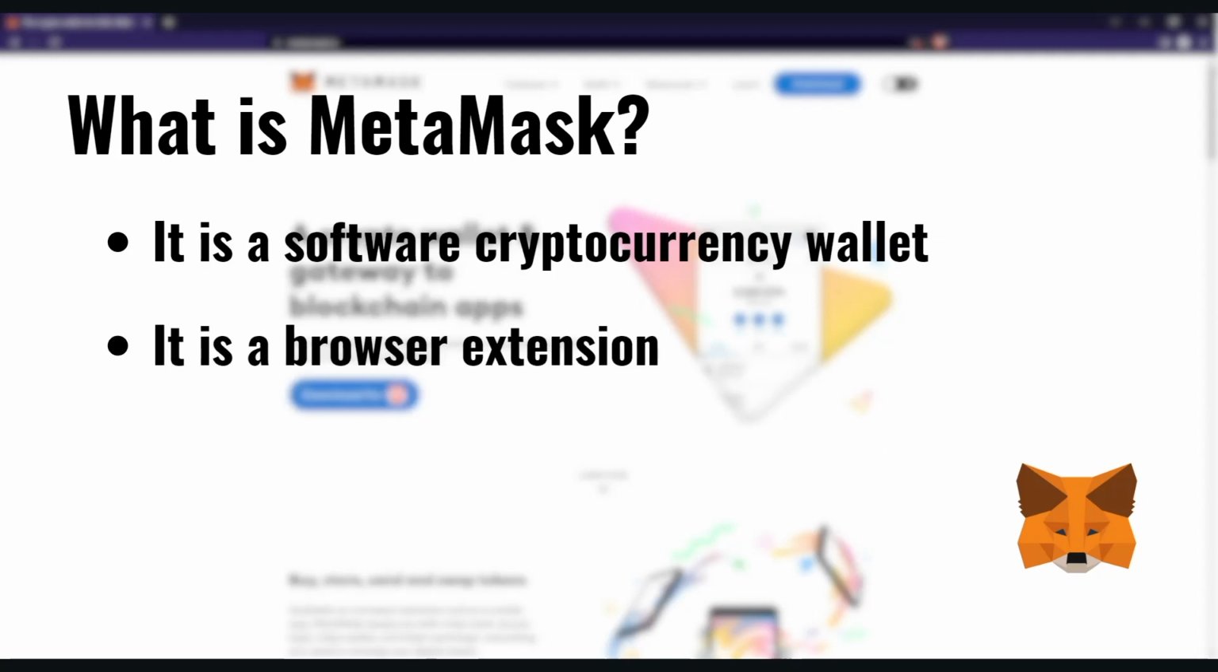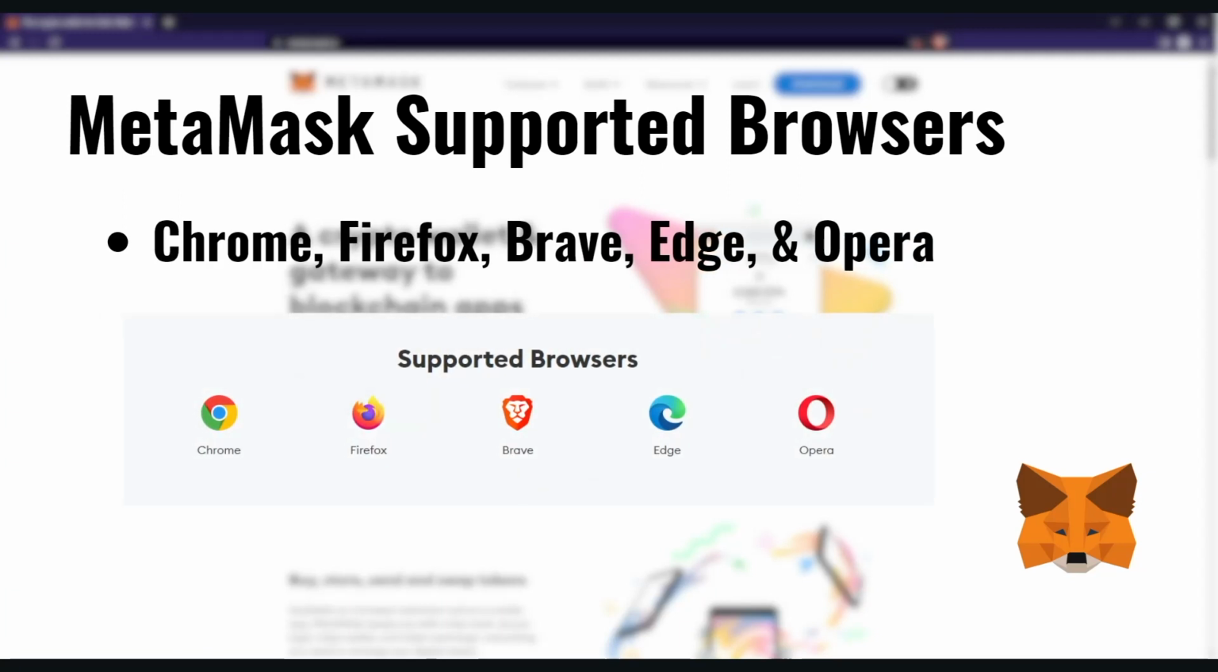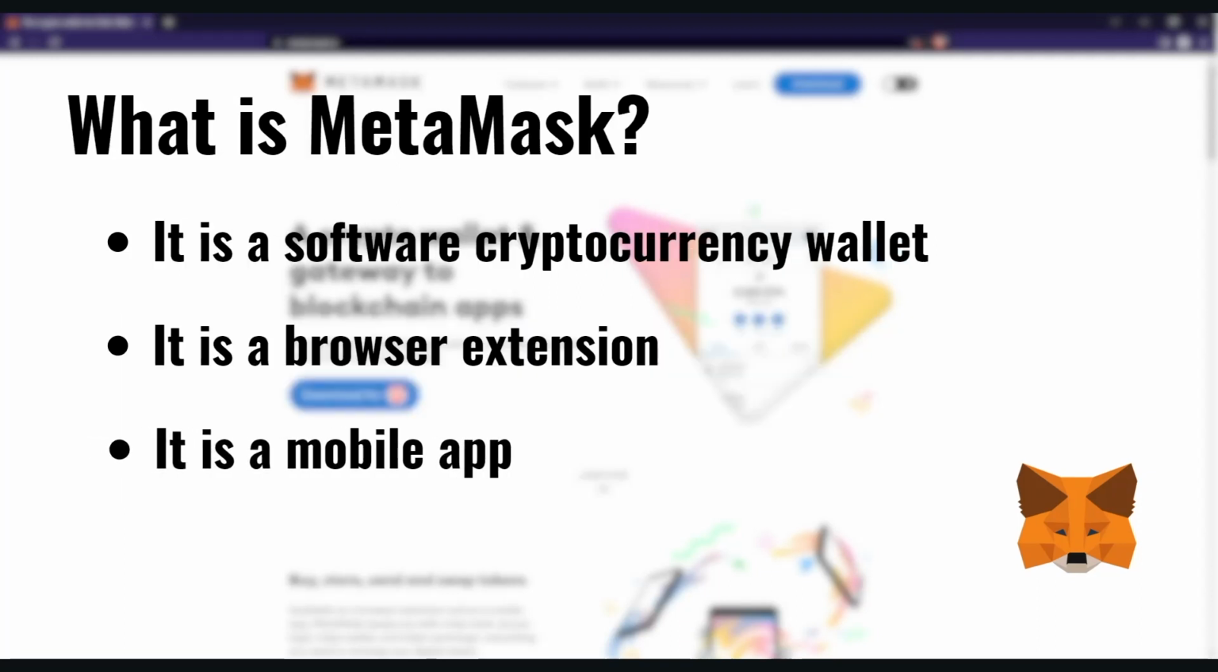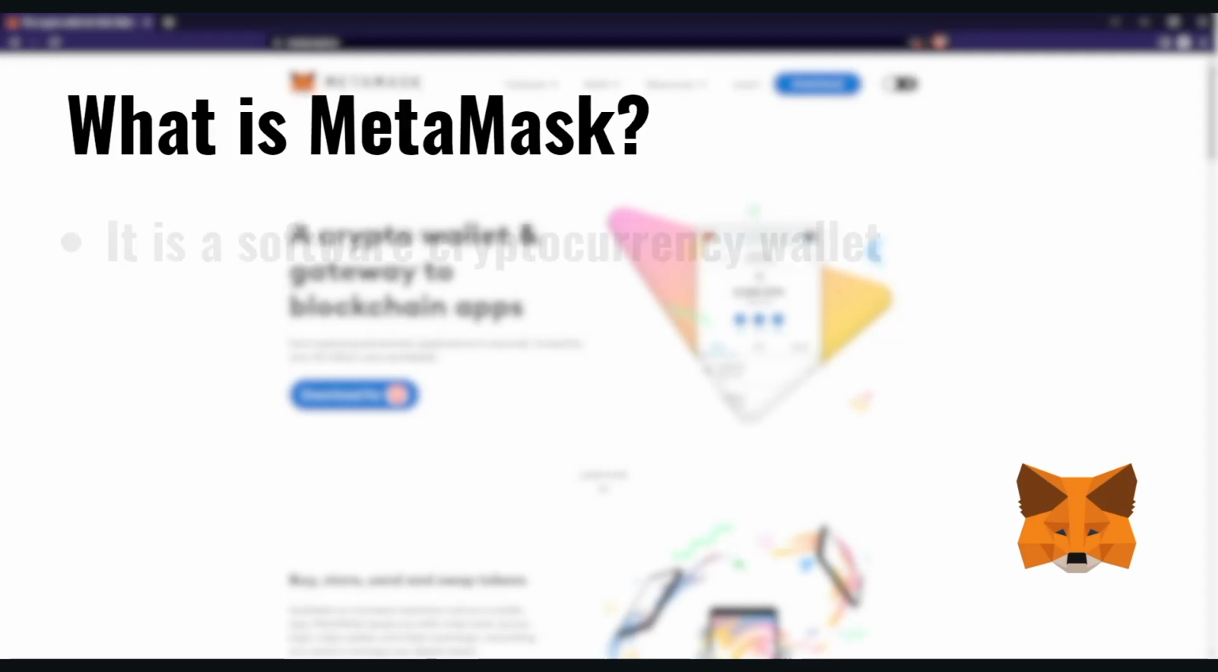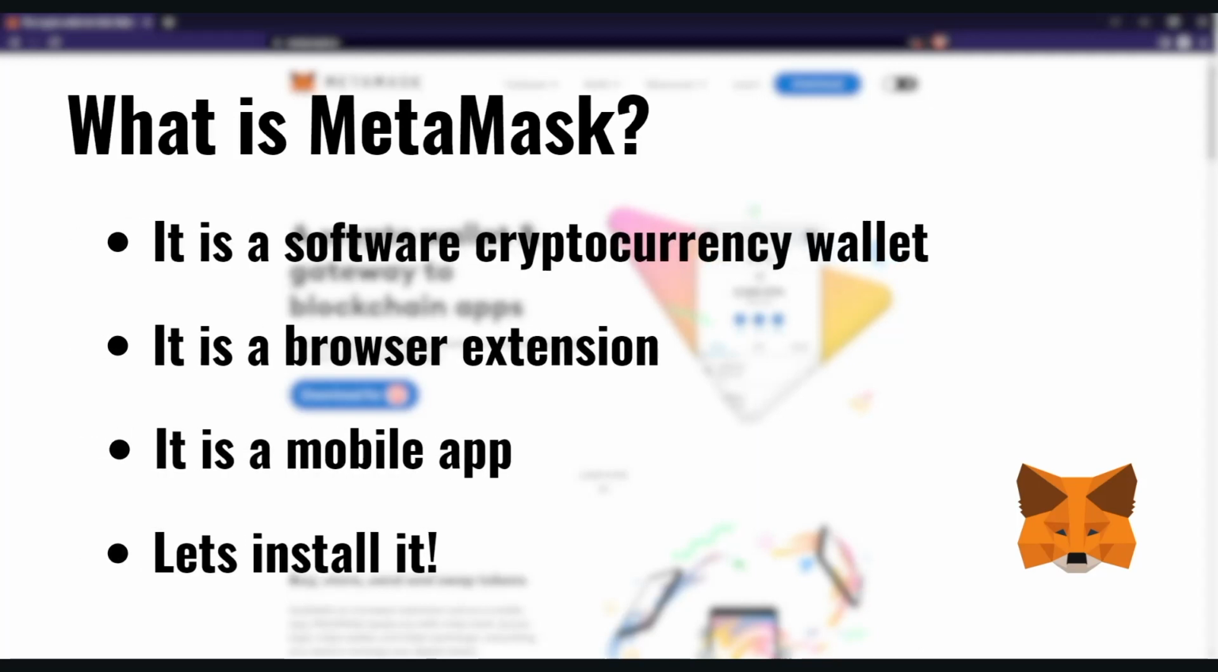Next, MetaMask is a browser extension. Supported browsers for MetaMask include Google Chrome, Firefox, Brave, Edge, and Opera. Finally, MetaMask is also a mobile app. MetaMask supports both iOS and Android devices. All right, now we know what MetaMask is.